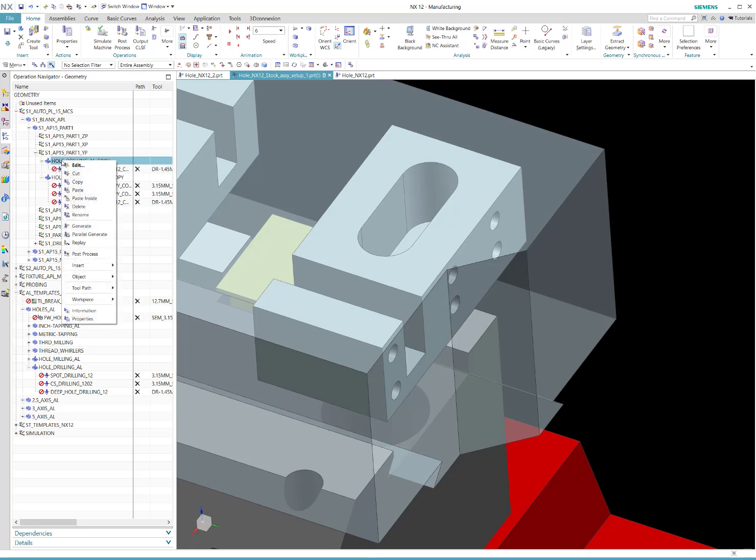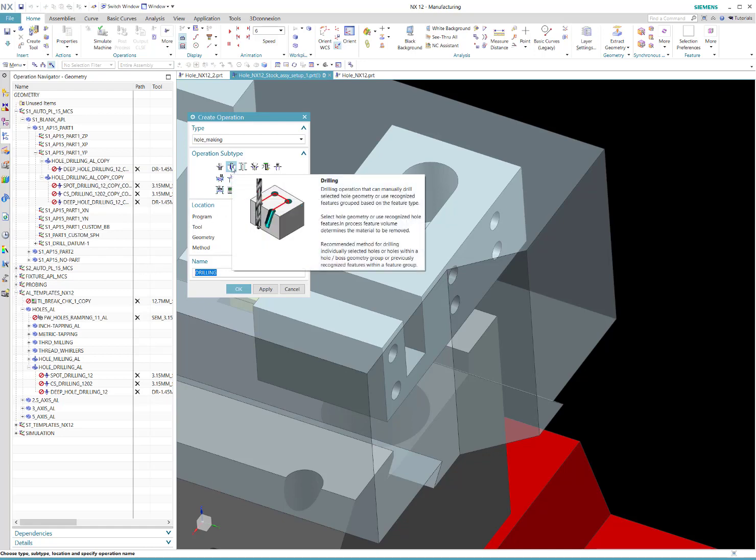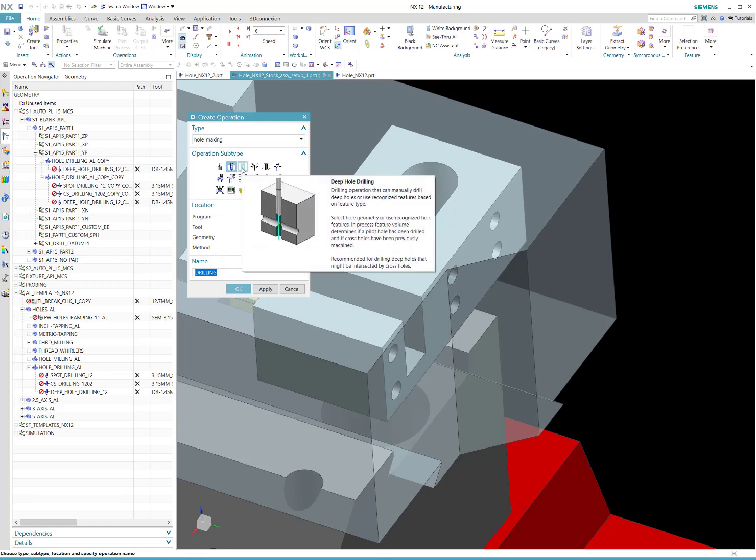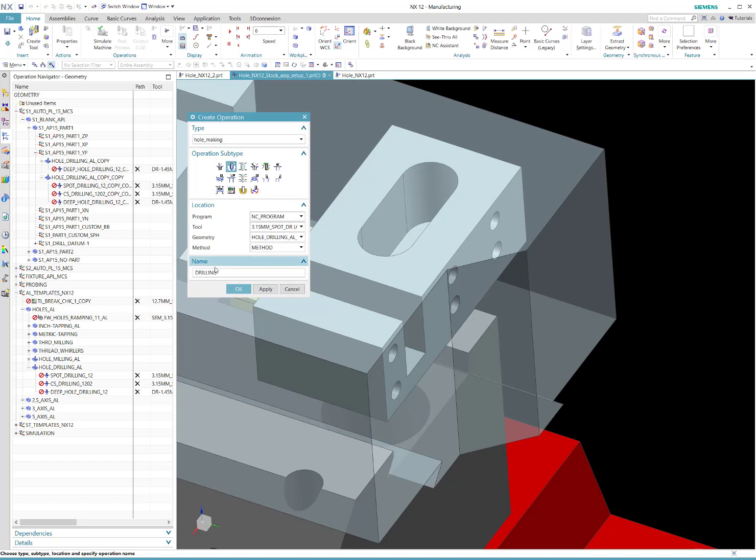For instance, if I wanted to just add a drilling operation, maybe I'll add one to the template, just a straight drilling. I can just go to operation and just add a straight drill. This is the drill deep. Here's the drill. So I'm not going to really drill. I'm just going to call it, I'm going to call it spot face.